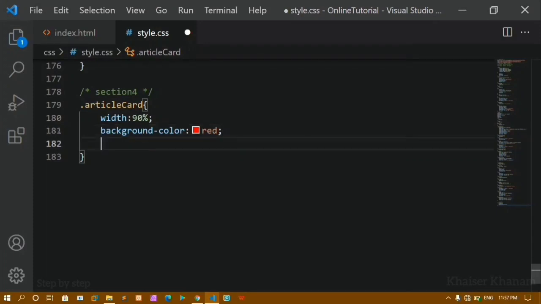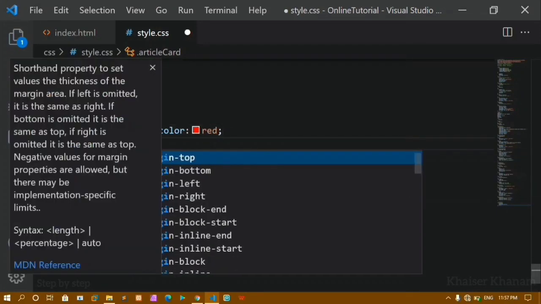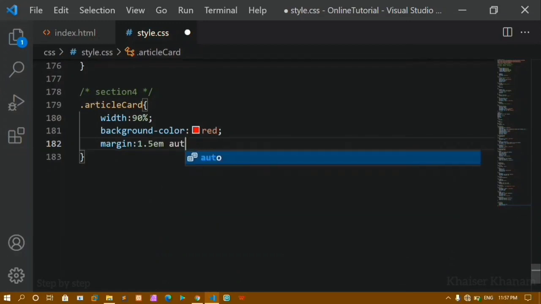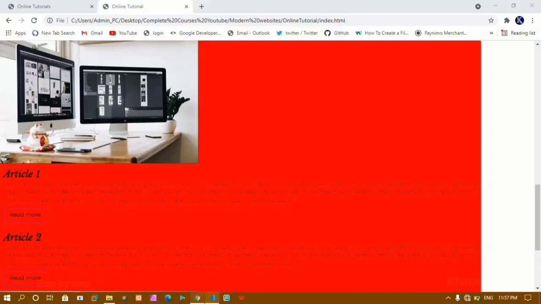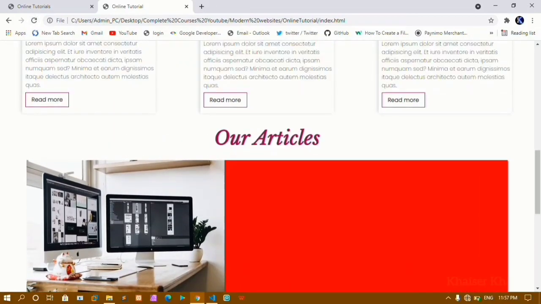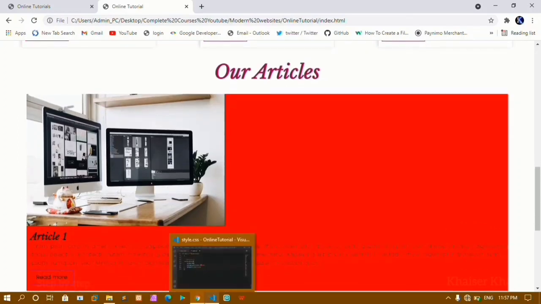Now below this background color, I'm just going to give margin. Margin top and bottom I'll just give here 1.5 em, and left and right I'll just give auto, so that my container will come in the middle. Now if I refresh this one, you can see my container is in the middle and I got margin top and bottom of 1.5 em.